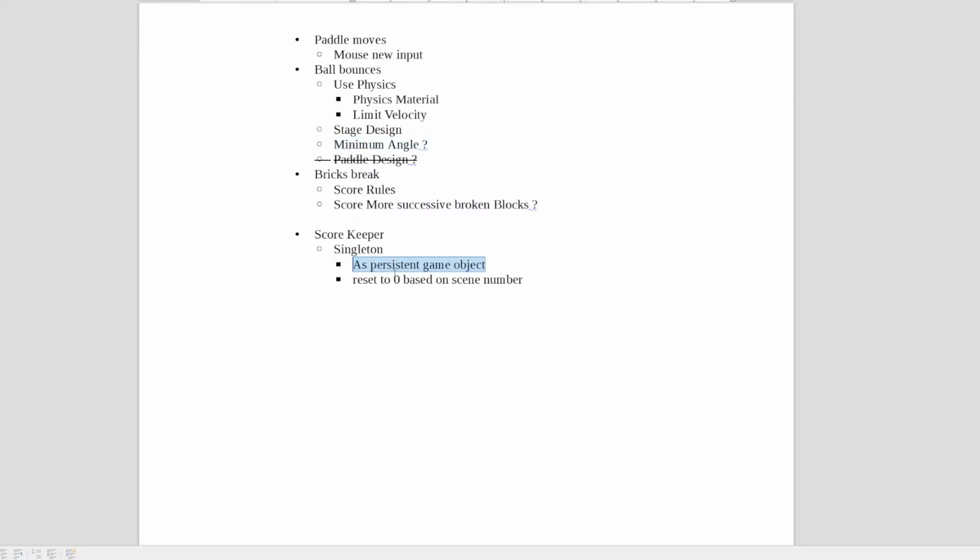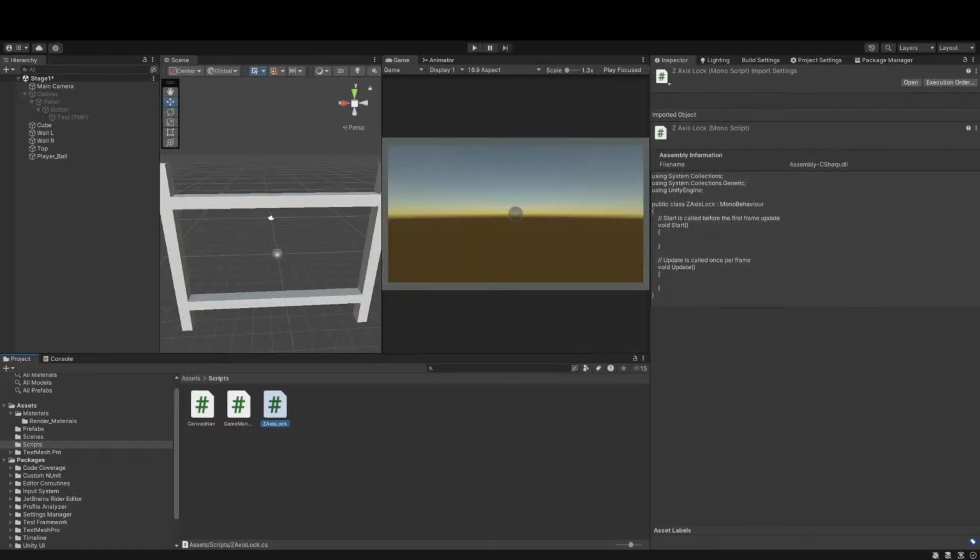And we have our persistent game object, and we have our reset to 0 on the scene number. We haven't done that yet, but we need to start scoring first. So it looks like bounce, limiting velocity, and then the blocks are what we need to work on. So if we pull back to Unity, go back to Unity. I don't know why it's compiling. There's nothing that it needed to compile.